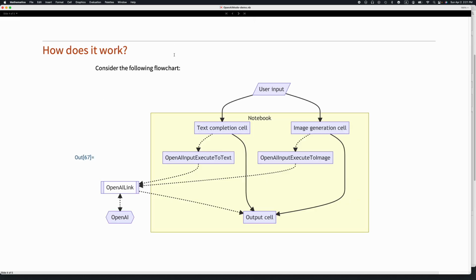So how does this work? This flowchart shows that we have user input. We place it, say, in the text completion cell. The text completion cell involves OpenAIInputExecuteToText, which goes to OpenAI link. OpenAI link goes to OpenAI, a web service with the corresponding web APIs. Similarly for image generation. After OpenAI link has obtained results from OpenAI, the results are placed in the output cell.